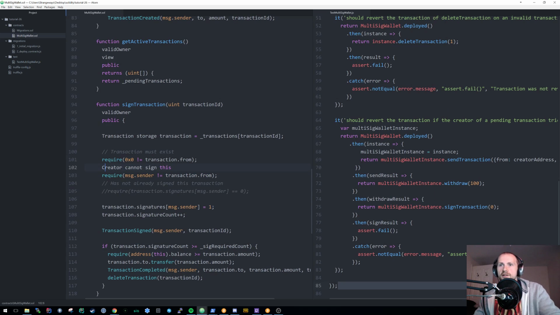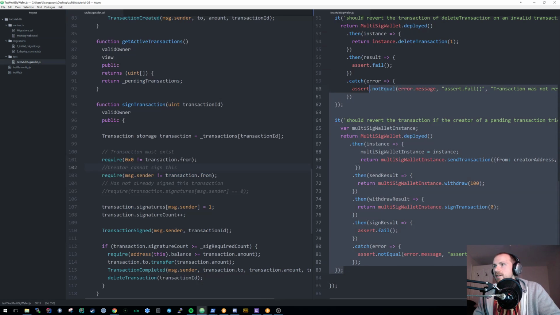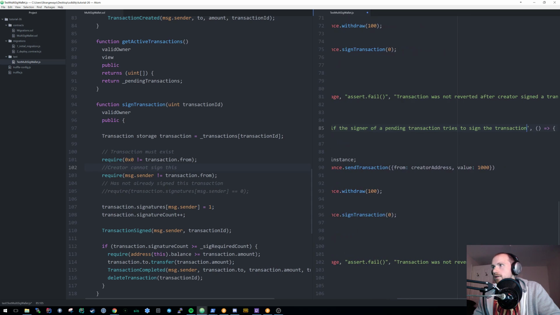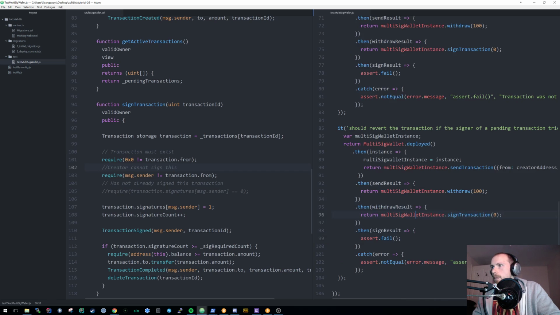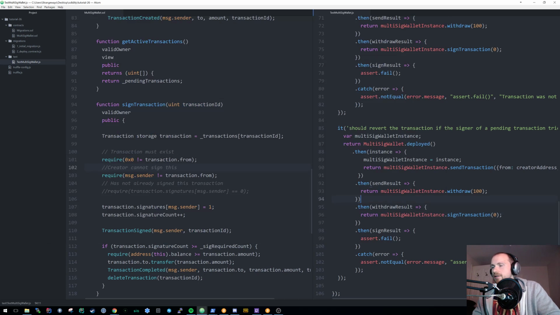Let's see, because that was a comment that didn't need to go in there. And for the final test, I'm going to rush through this very quickly with a quick copy and paste. It should revert the transaction if the signer of a pending transaction tries to sign the transaction again. So let's see, did that pass? Okay, all 5 passed there. We're on the 6th one now.